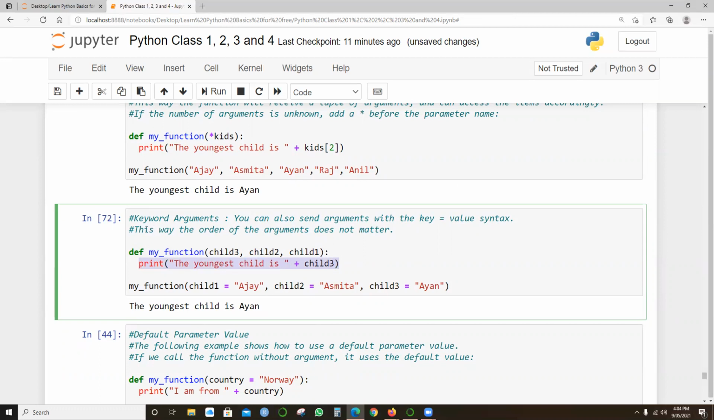Okay. So this way, the order of the argument does not matter. It doesn't care whether you give them in this order, 1, 2, 3, or like that. Why? Because here we have specified child 2, but here we are specifying just child 3.